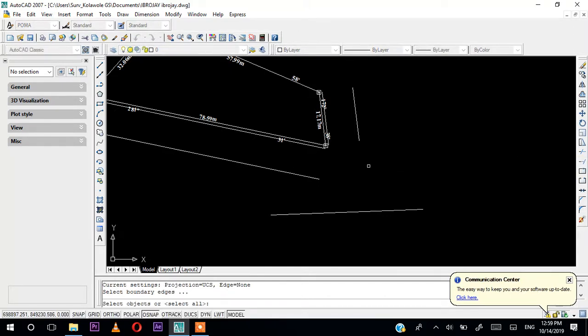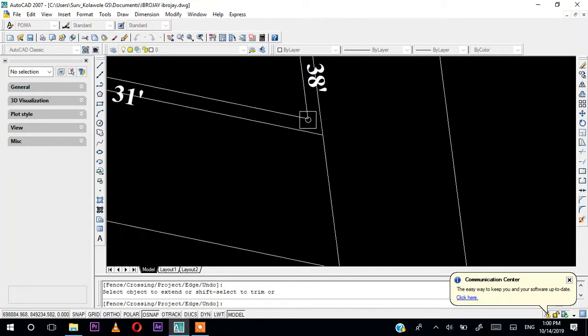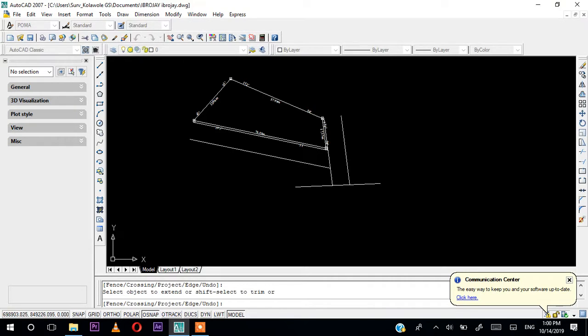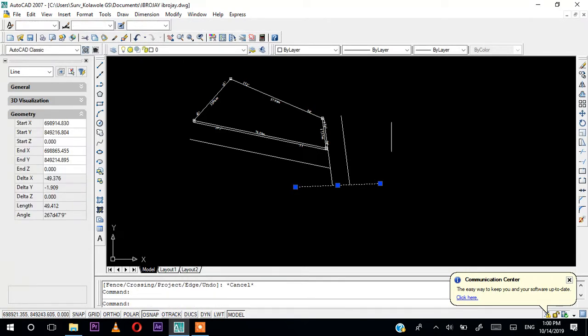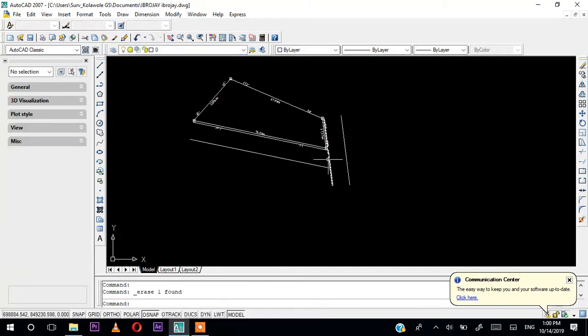Click on extend, and once you click on extend, right click again. It will show you fencing, crossing, project, edge, and undo. When it shows you that, you can click on what you want to extend to that line. You can see on clicking it, that extends this to this line. Then you can extend this line to the one I just extended. So click here and click here, and you can see it's forming my road gradually. You can now escape, click on this line, and delete it. This is erase.